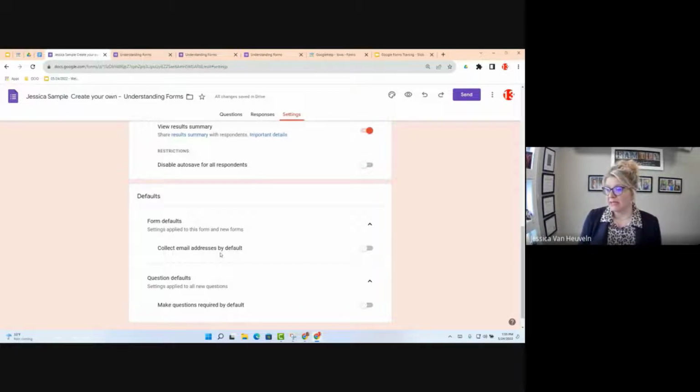One is collect email addresses by default. Do you want that on every time you create a form so you don't have to even think about it? You could do that. The next one is, do you make most of your questions required? Instead of having to make sure that you set it required, then make every question default. There's really no wrong. This is your choice. So both of these options are your choice, your preference. What is your case scenario? But you do have some defaults for future creations of Google Forms inside your settings.